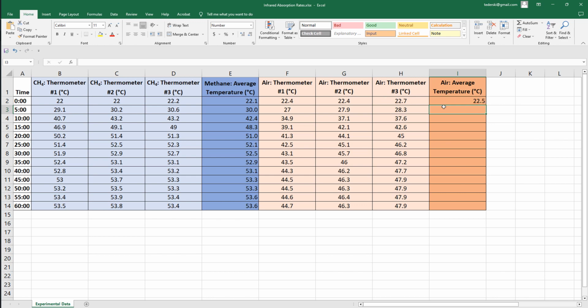Click on cell I2. Notice the small green square in the cell's right corner. Click and drag this square to cell I14. Notice that Excel automatically populates the highlighted cells with the average values seen in columns F, G, and H. We now have the average temperature taken by all three thermometers during the methane and ambient air phases of the experiment. Now we'll construct a line chart that graphically displays this data.